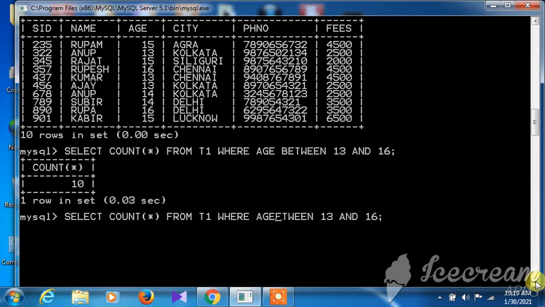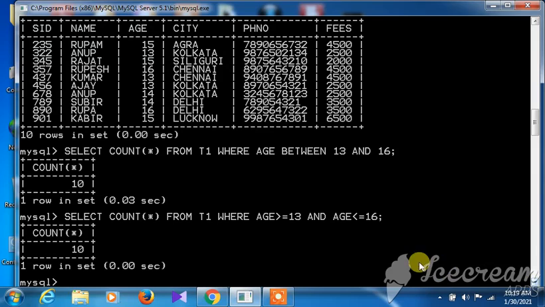So you see, the query will be different in structure, but it will give the same output. Age greater than or equal to 13, and age less than or equal to 16. Fine. Now press enter, and it will give you the identical result. You see, the same thing appears here. Okay, clear. That's what it is, very, very important.